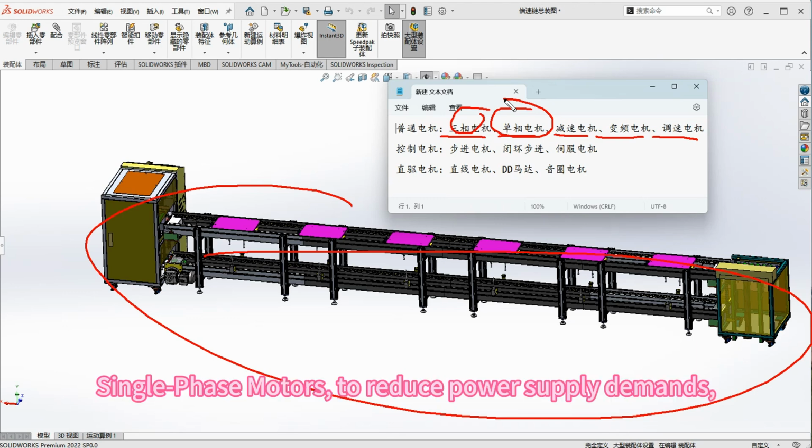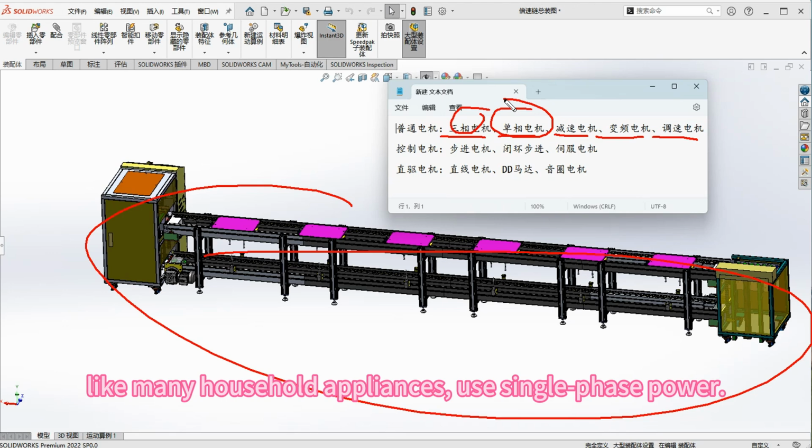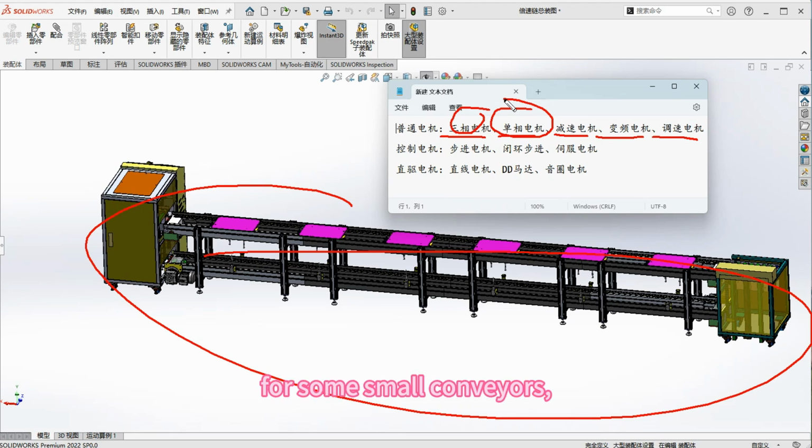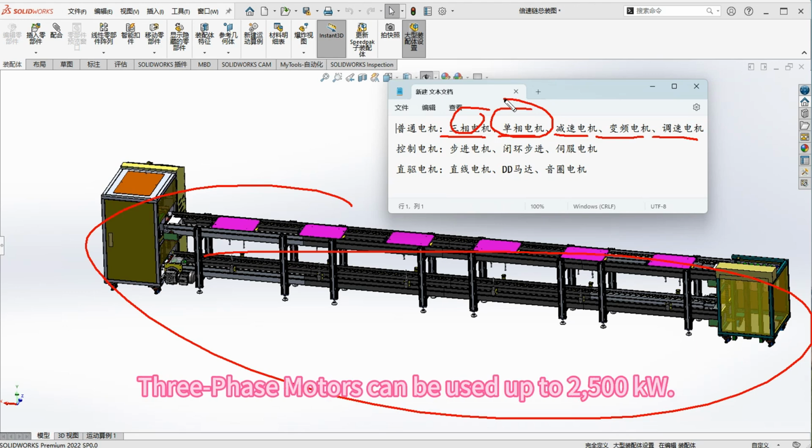Single-phase motors reduce power supply demands. Typically, like many household appliances, they use single-phase power. Therefore, for some small conveyors, we often use single-phase motors for control. This way, control is relatively simpler, but single-phase motors are generally for low power. Three-phase motors can be used up to 2,500 kilowatts.